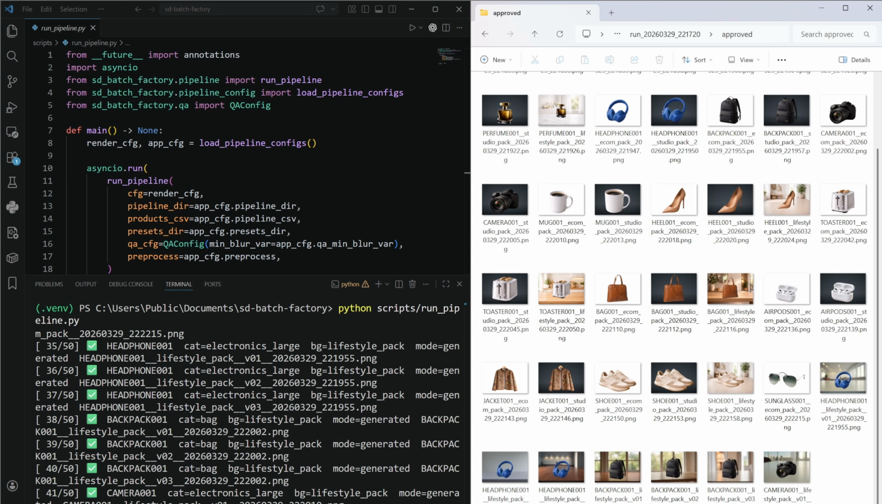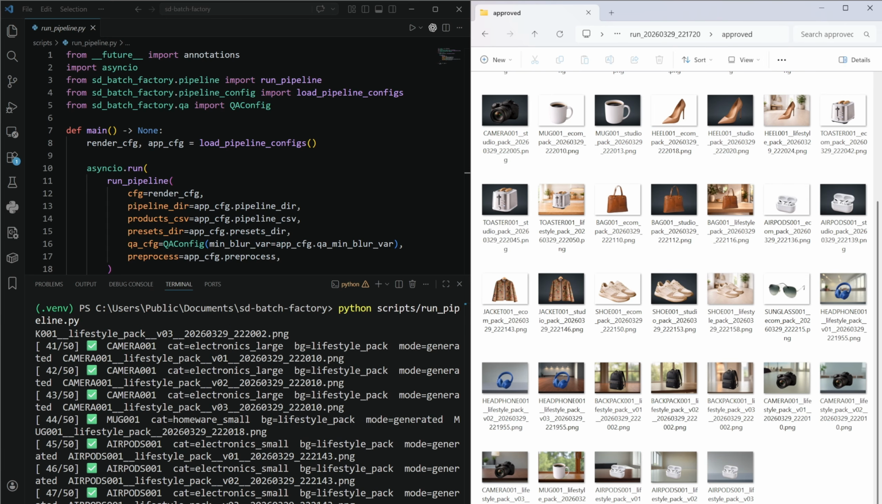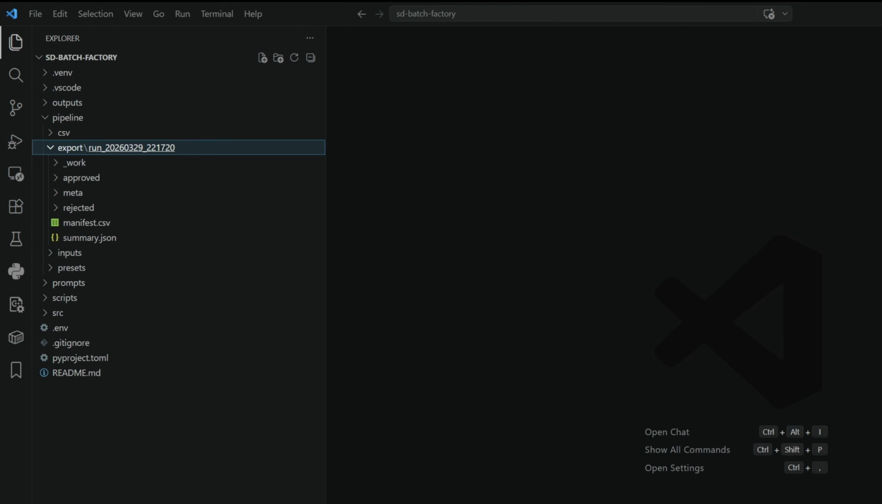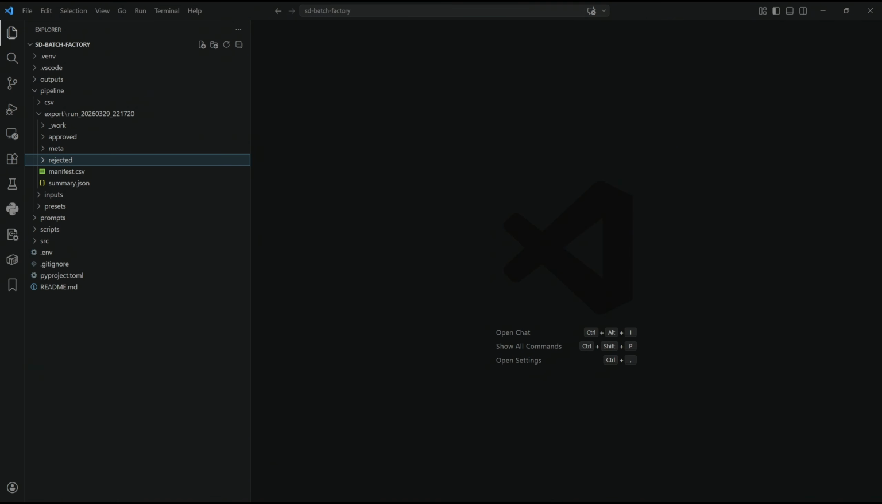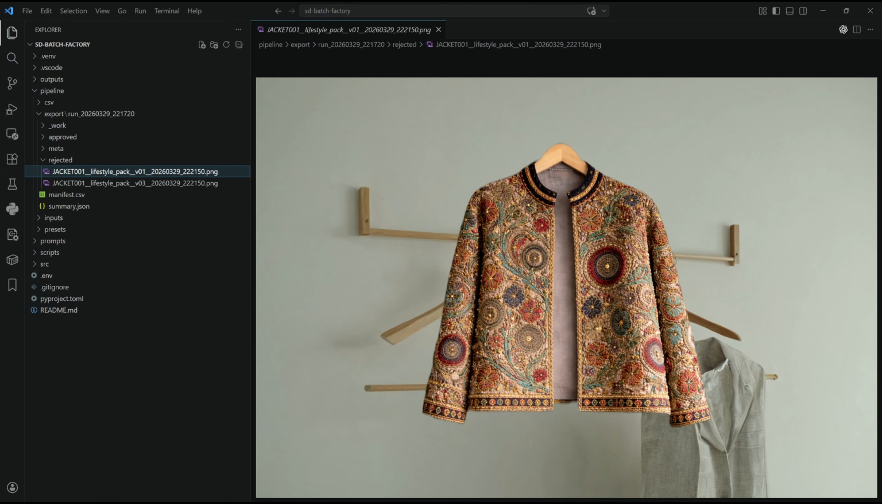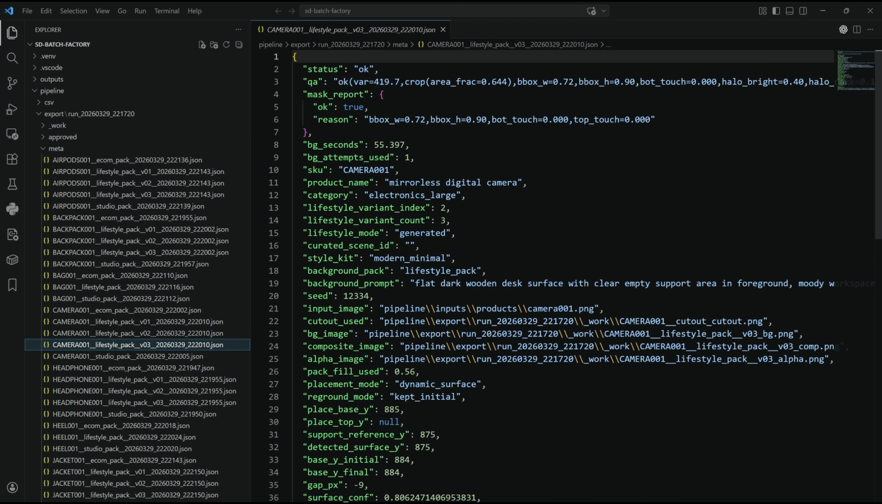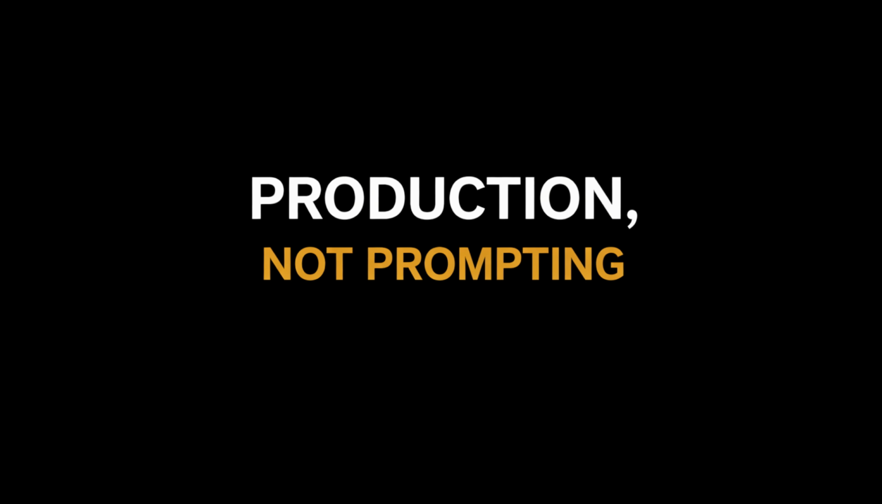And this part matters. When something works, the system keeps it. When something fails, the system flags it. Approved, rejected. The system separates what moves forward from what doesn't. When something works, it stays in the run ready to use. When something fails, it gets flagged before it ships. And every run leaves a record, SKU, preset, seed, settings, status. So when one image works, you can trace it, repeat it, and ship it with confidence. That's the difference. Not just image generation, production.